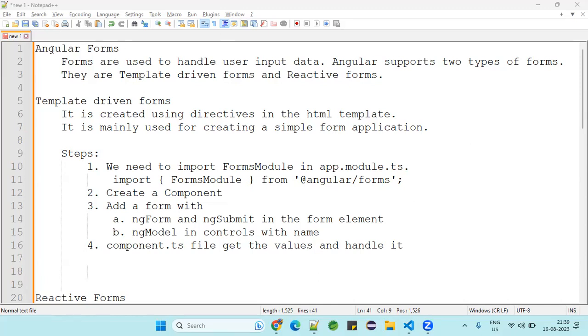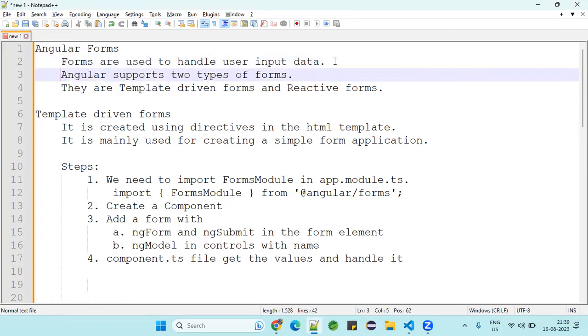One concept is what we call Angular forms. We already created Angular pages and have learned a lot in it. Now the next concept is Angular forms. Forms are used to handle user inputs. Here, forms are used to handle user input data, and Angular supports two types of forms: one is template driven forms and the second one is reactive forms.